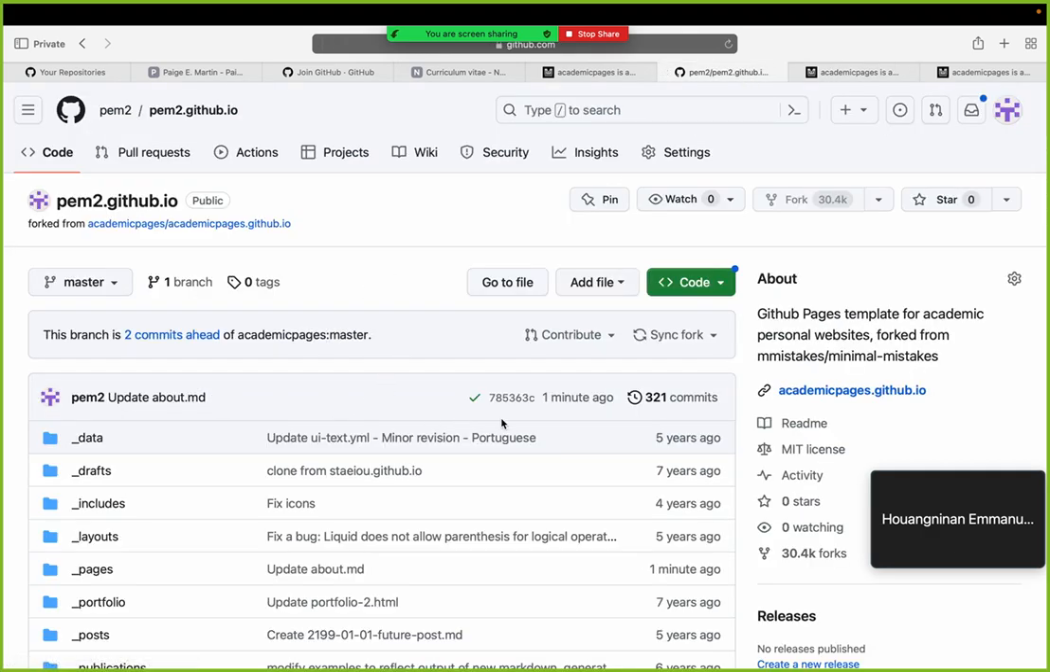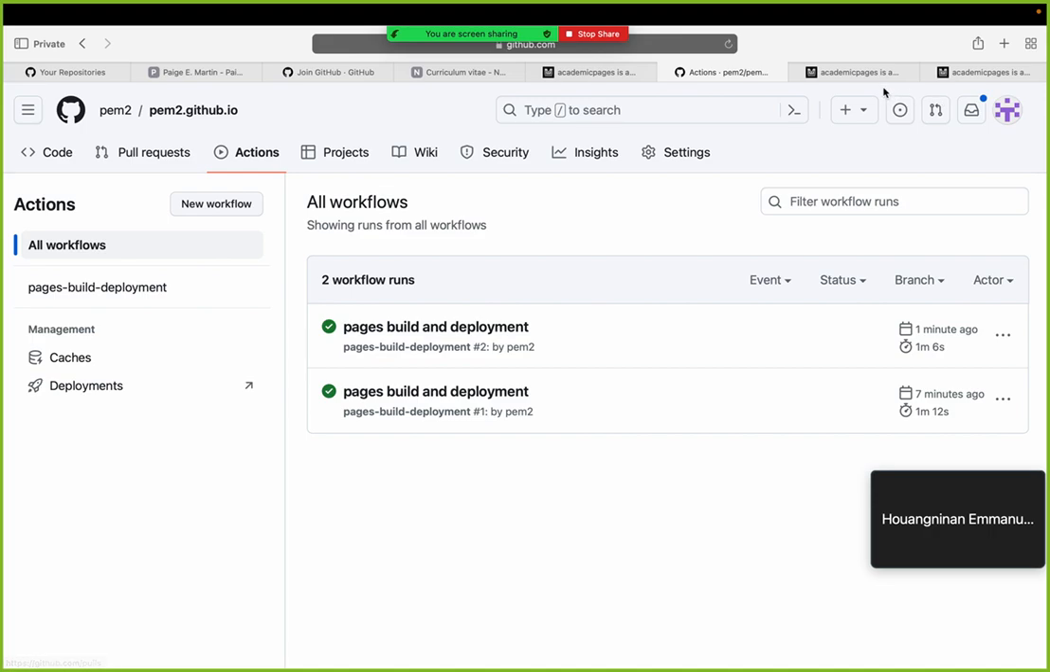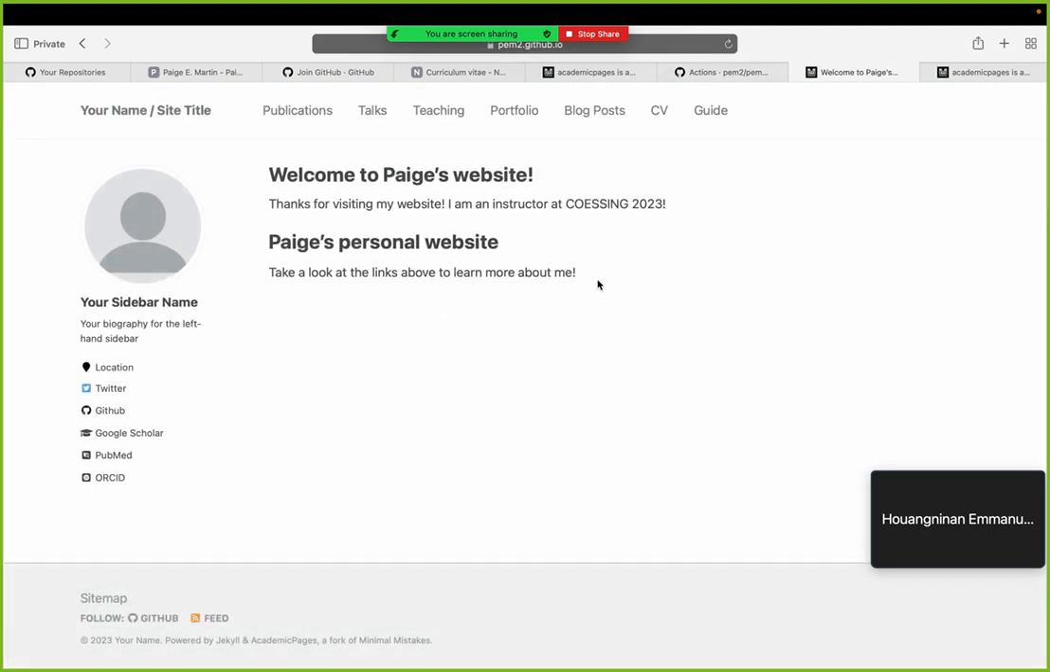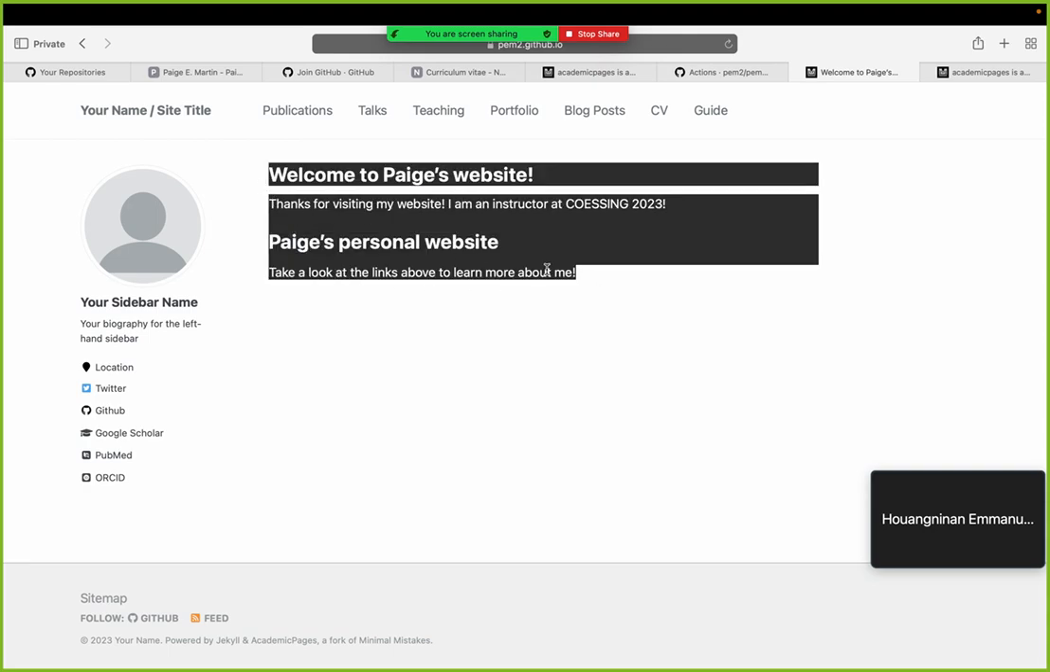Now I actually see that there's a green check mark here. That means that the GitHub action worked. So if we go back to our website and reload it, there we go. Now all that text is gone. Now it's just the text that I wrote.